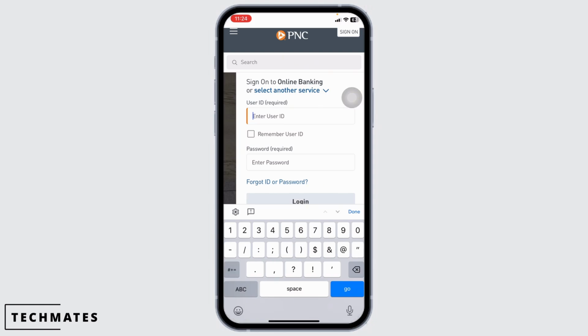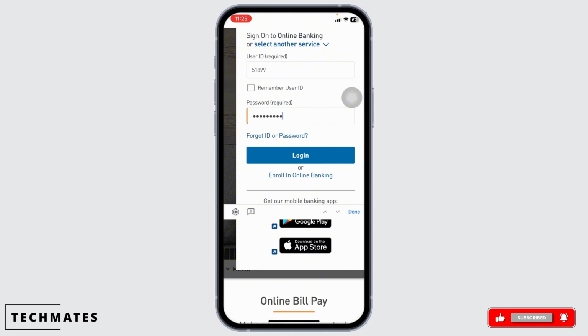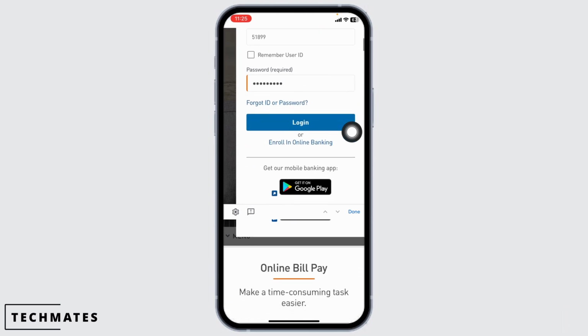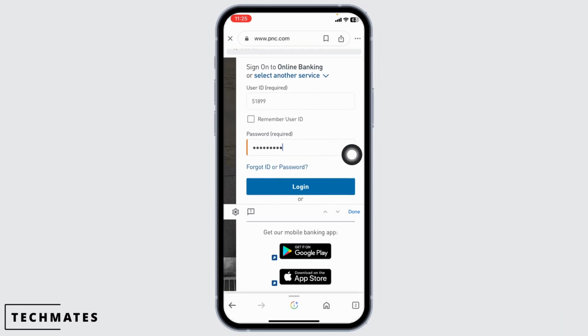Firstly, go ahead and type in your user ID. Then type in the password. If you want to save your user ID, you can check in for this option, remember user ID. In the case you have forgotten the user ID or password, you can click on this option to recover it. Once you fill this, click on login, and just for that, you will be logged into your PNC banking account.